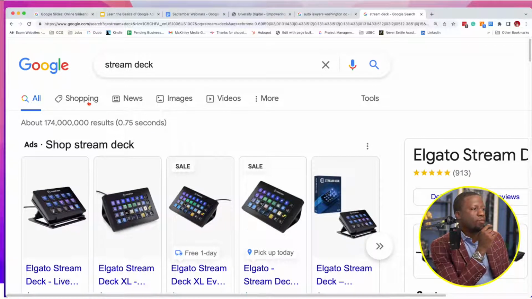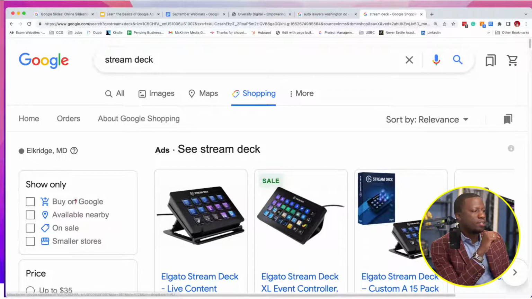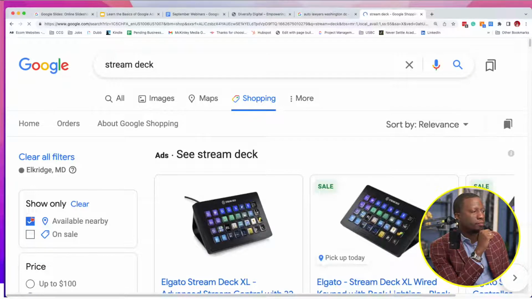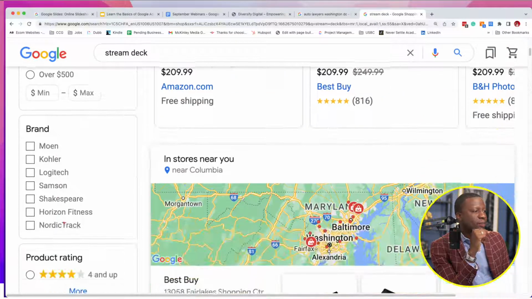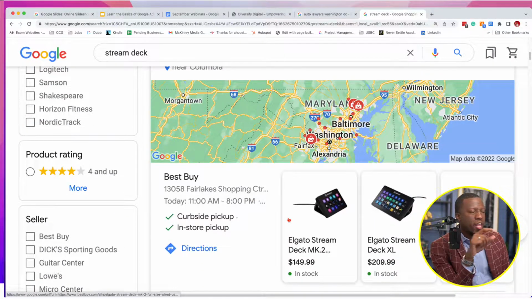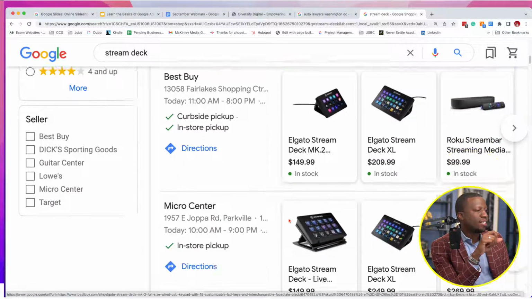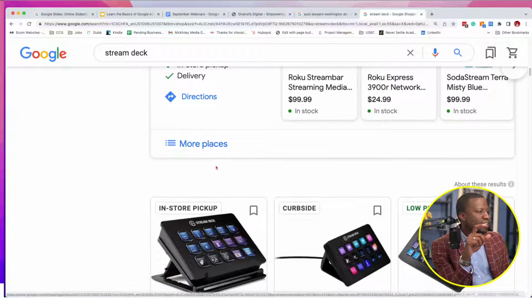So if you click on shopping right here and you look on this left hand side, you see show only. We'll click on available nearby. Click on that. And guess what? Now it's showing products that are nearby me, near my location. So it's telling me that Best Buy has a Stream Deck in stock. It's telling me Micro Center has it in stock, Target, and so on.